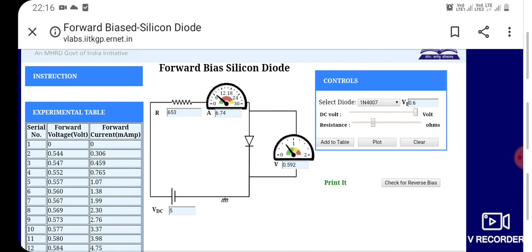If you have any problem, then you can certainly contact me. You can ask me. And one more thing, I will suggest you to do the reverse bias silicon diode experiment also. Just go back and click the option in the simulation part, and also I will suggest you to do the same for the germanium diode. Then you will be able to understand the difference between the silicon diode characteristics and the germanium diode characteristics.